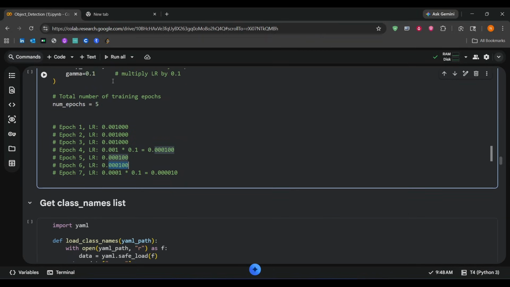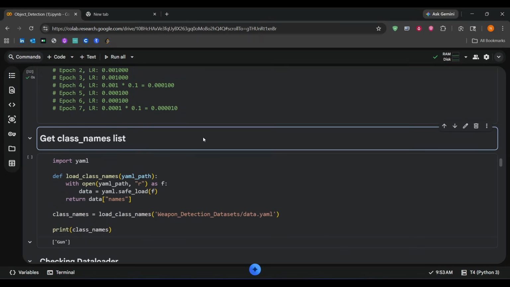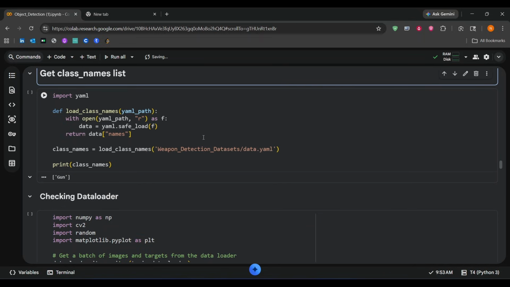But I will run it for just 2 epochs, because I already have a model which is trained on 50 epochs. I will not do the full training, just for the explanation purpose. I will run it for 2 epochs, and I will load the model which is trained on 50 epochs. I already have that, so that's why.